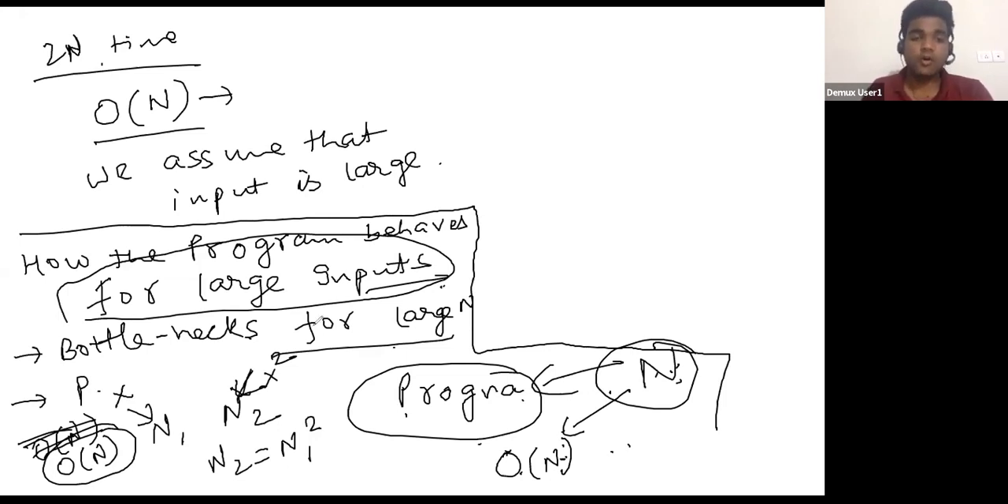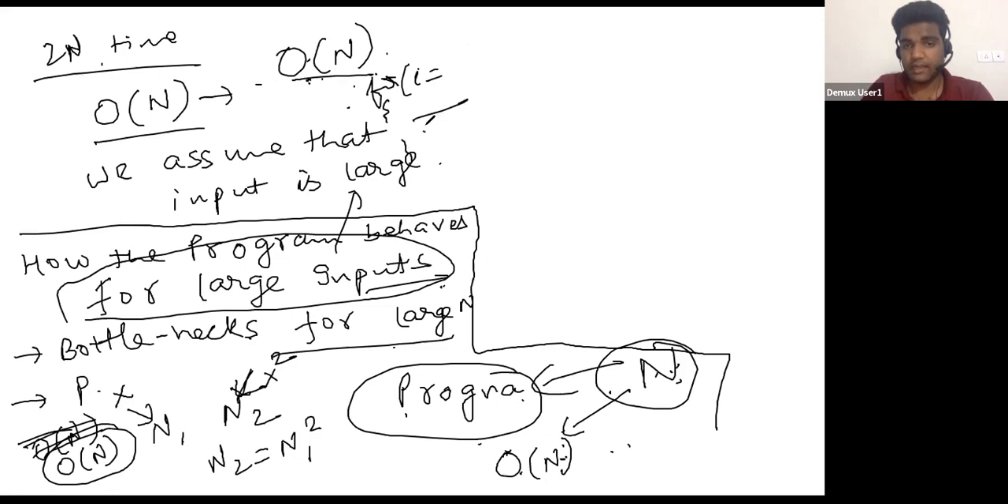And that's why we say that if the program is behaving as order n for big inputs, that basically means that if you double the input size, then the time will also double. But these are all for large n. Now let's say you change the program to add one more line extra, then it is taking 2n time, no doubt about that. But the behavior with respect to n is still linear, right? Because 2 is very small compared to n.